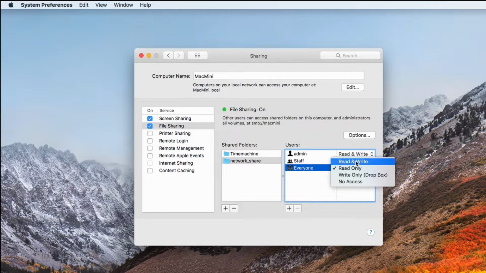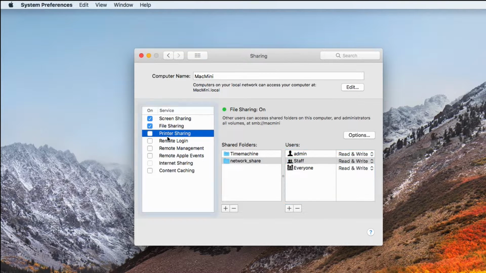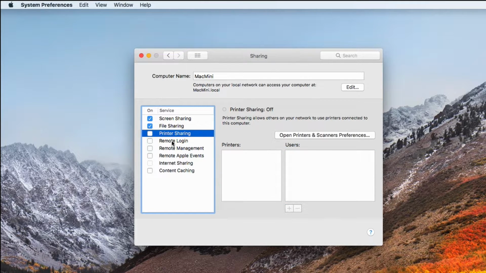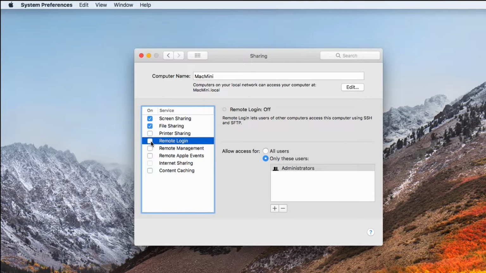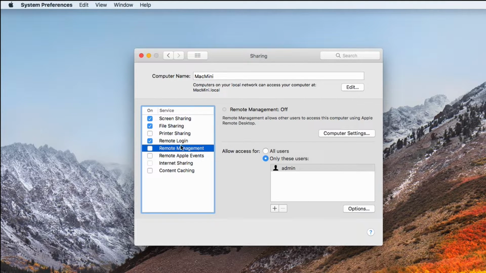I'm going to go ahead, and since I'm only using it on a local personal network, I'm just going to let everybody read and write here. Printer sharing, not necessary in our instance. Remote login, yep, let's let people remote in. This is going to give you the ability to SSH into your remote machine. Remote management can turn on as well.